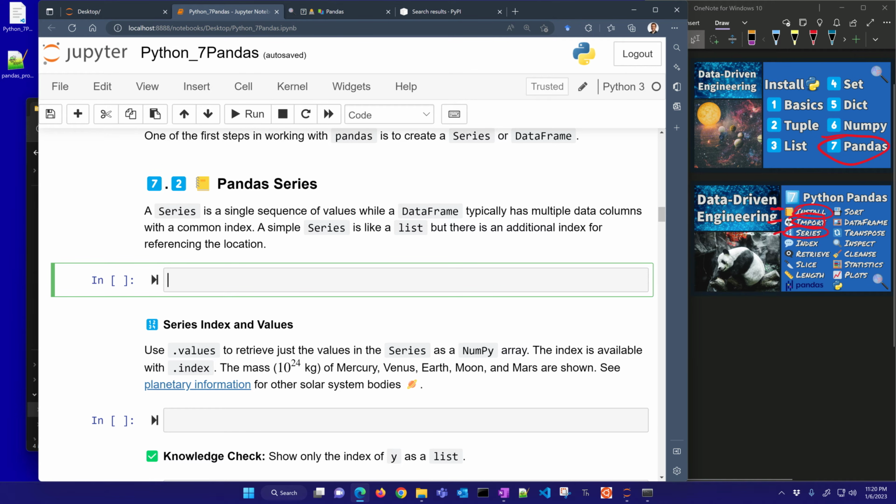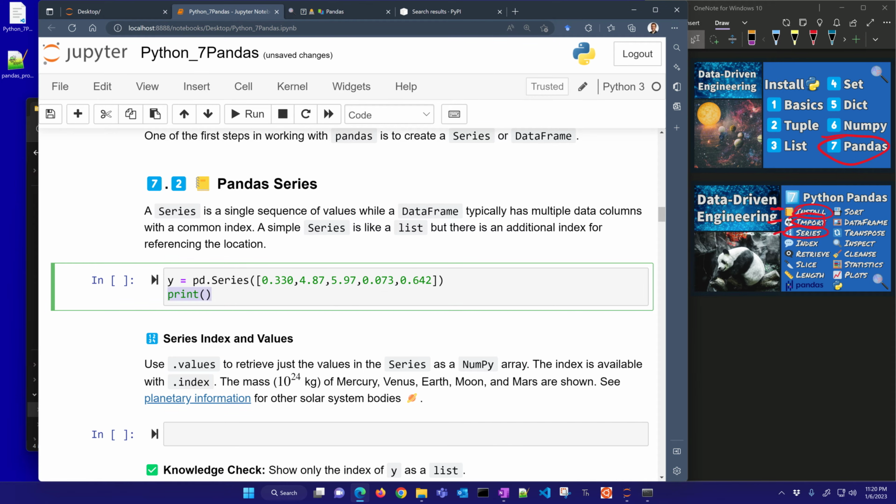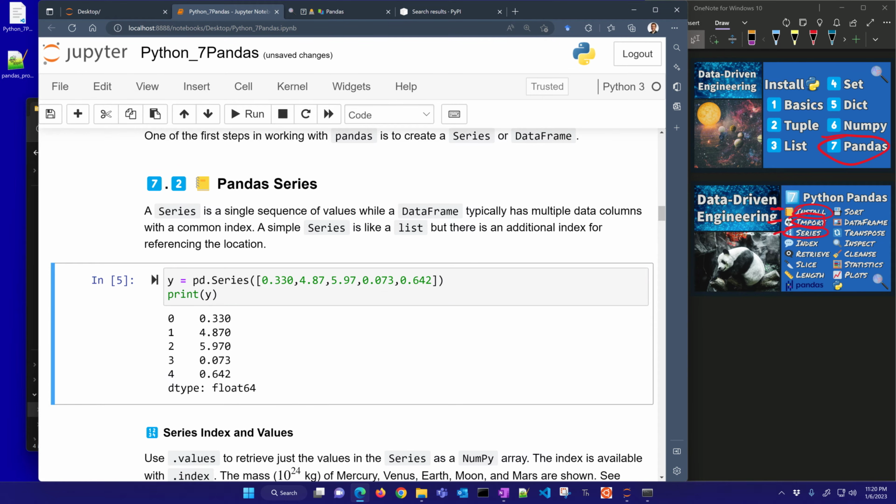Okay, so in the series, we're just going to create a new series with pd.Series, and we're just going to give it a sequence of numbers. And let's go ahead and just print out y. All right, so there's our series of values. You can see the index value here that references the value here. So it's kind of like a dictionary with a key pair.